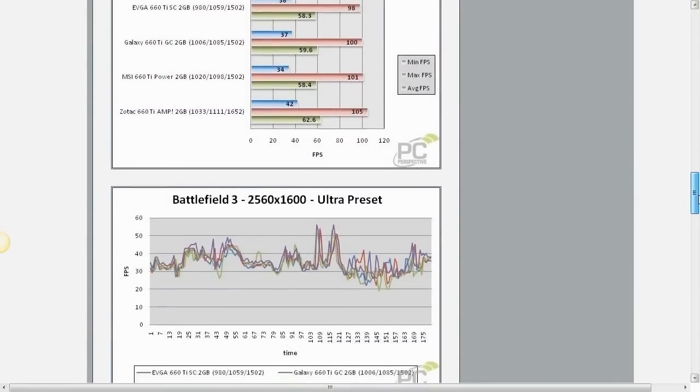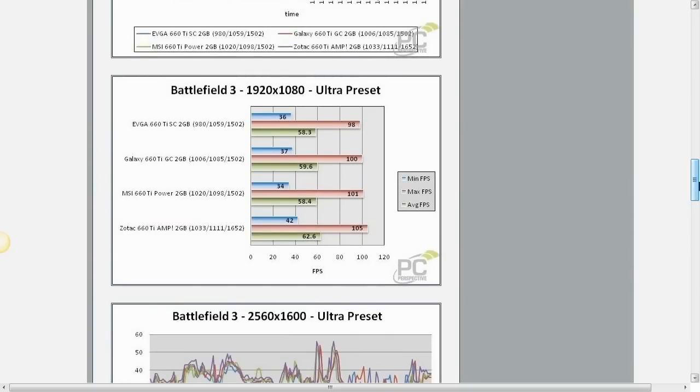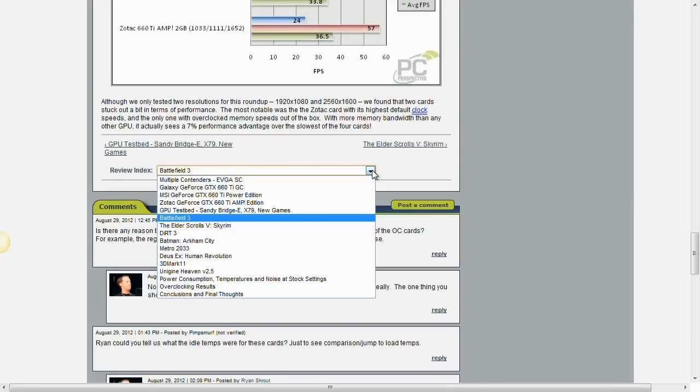What you'll see here is when we compare all four of them at 1080p, they're fairly close in line: 58, 59, 58, but then 62. And the 62 is the Zotac card. As we find through most of our testing at both 1080p and 2560 by 1600, in Skyrim, in Battlefield 3, in Batman, in Metro, the combined benefits of having the highest clock speeds out of the box and the only one to have overclocked memory out of the box results in faster benchmarks compared to these other models, right?